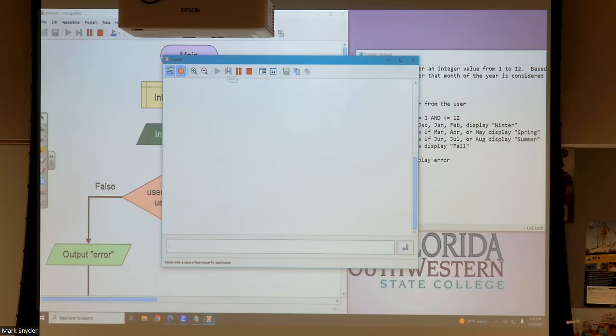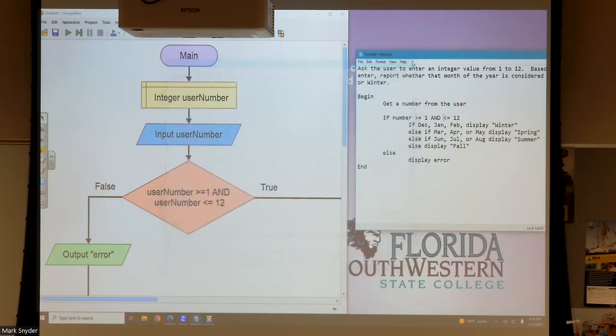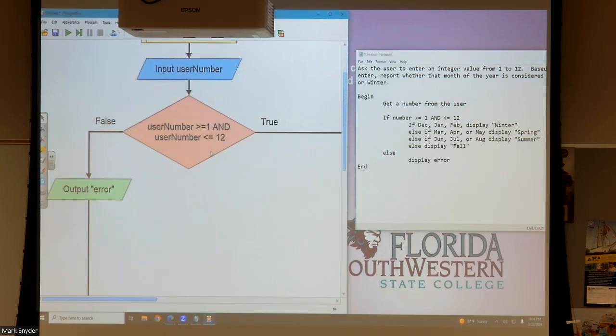Let's see, try 13. Error. 9994562, whatever. Error. Excellent. Okay, so that looks like it's working okay. So I think my logic is not bad.